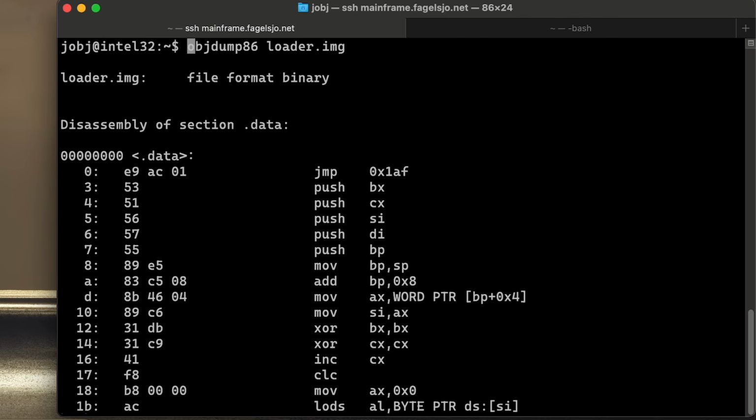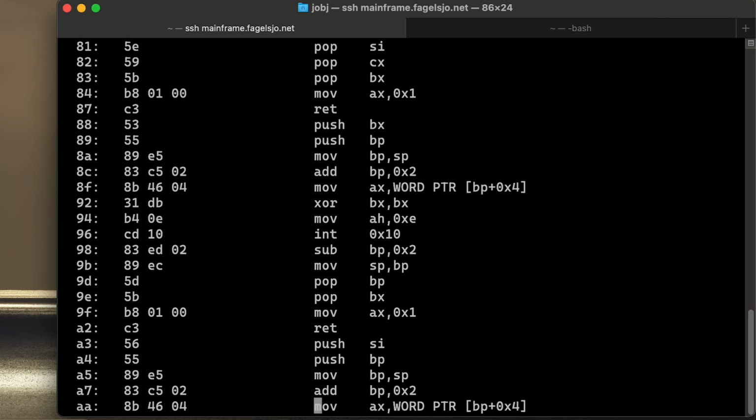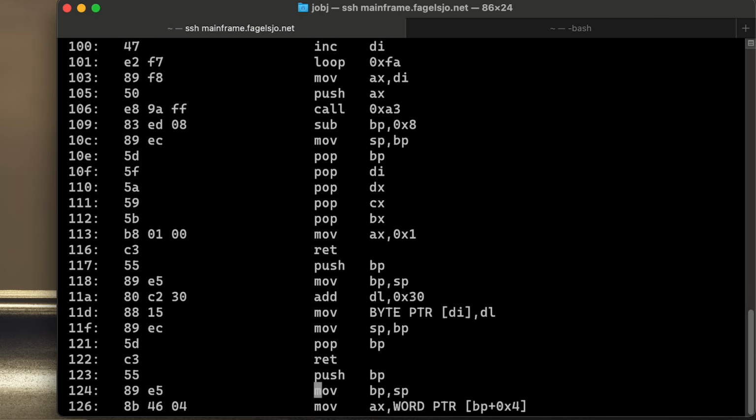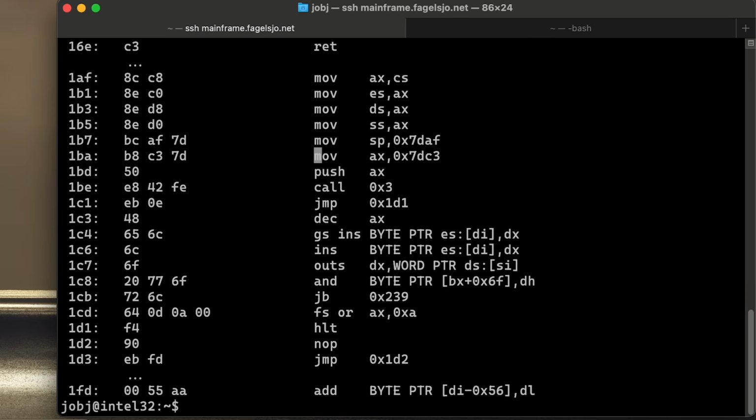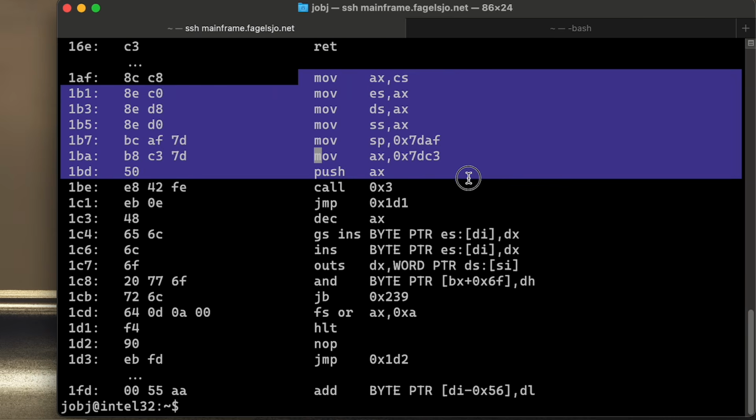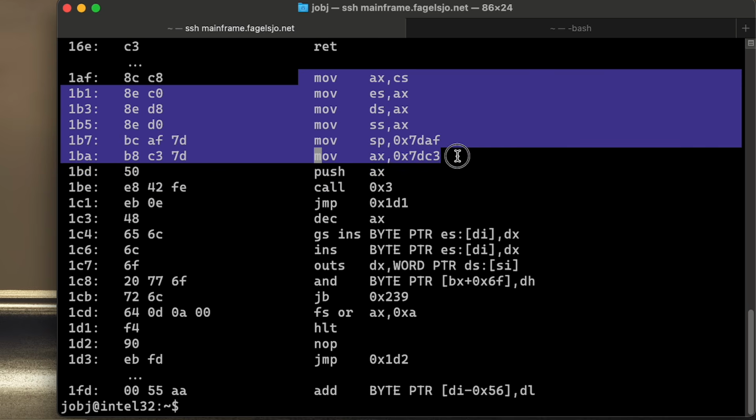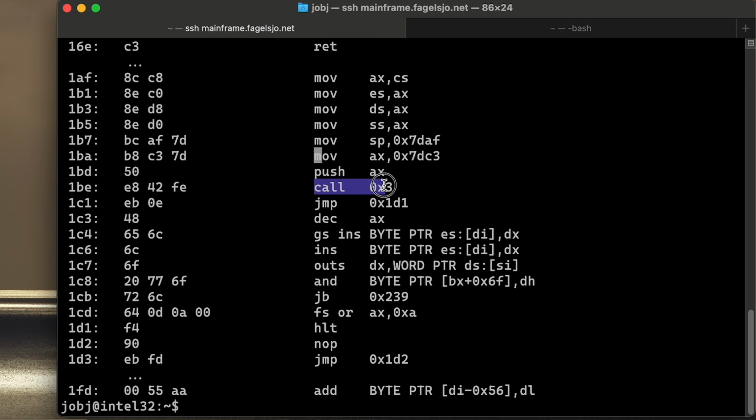So let's see. So here we have our jump, so we go to 1AF, that's our starting point. And all this code is the stdio library. What did I say? 1AF, right? Right, so here is our code. And here we see call 3, so that's on the top here. That's our printf function. And this is the string that we're printing.